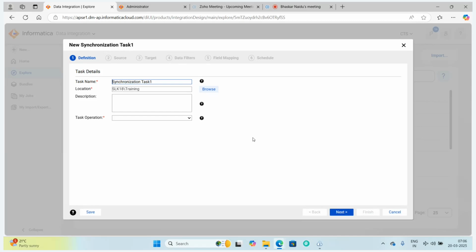Now in the synchronization task, there are 6 different sections. The first section is where we define the name of the synchronization task. The naming standard is DSS underscore the task name. DSS is the naming standard, then DSS underscore project folder name underscore, and let's say I'm giving EMP. Now the task operation: what kind of operation has to be done here?